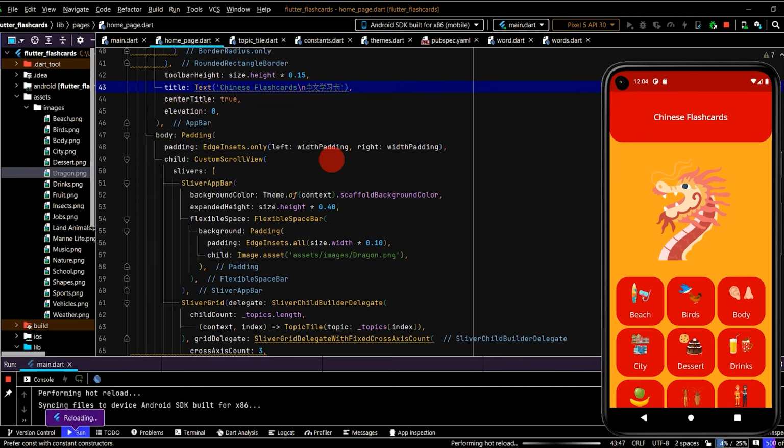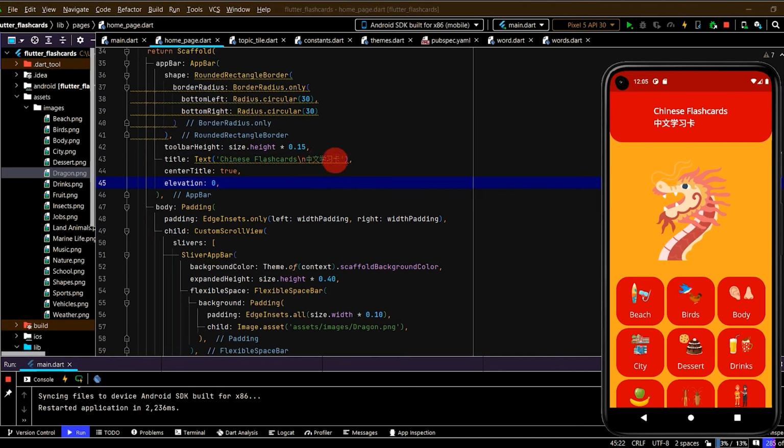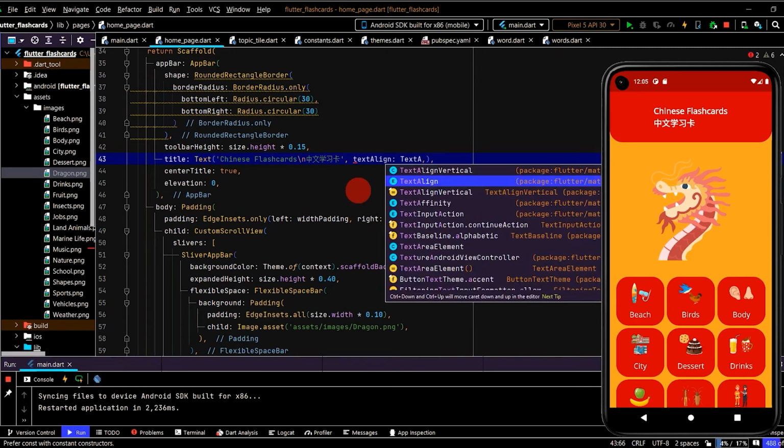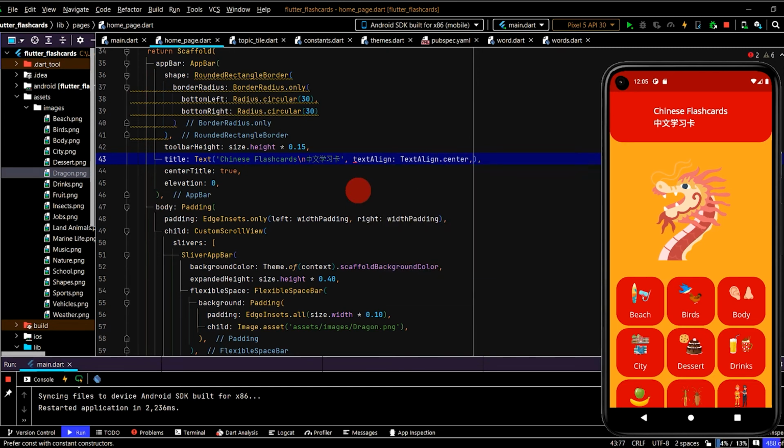And let's see how that looks. Cool, and we need that to be centered. So this title is centered, but to actually get the two lines centered, I'll just press Control Space, get us back to English, text align, and then we'll put dot center. Okay, cool. So that looks a little bit cleaner.